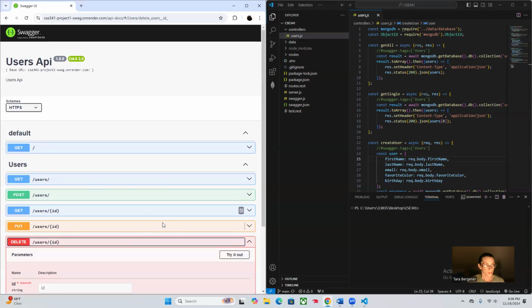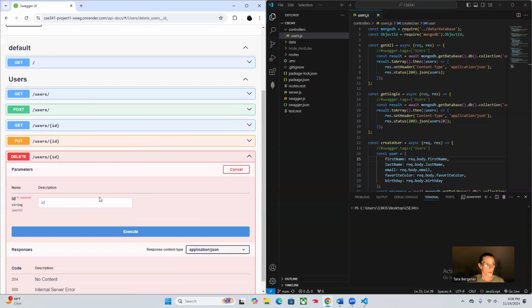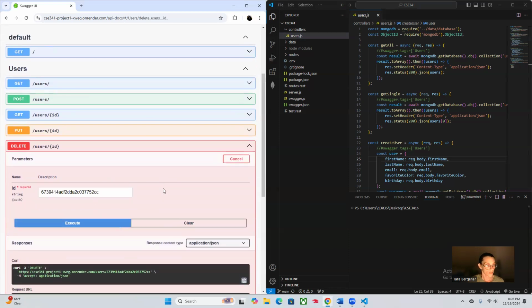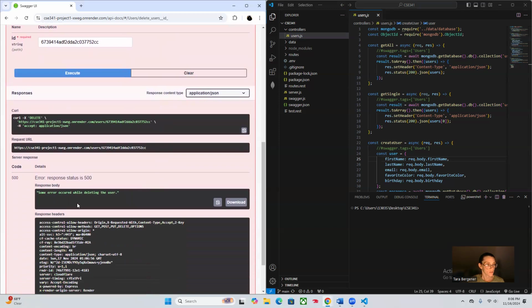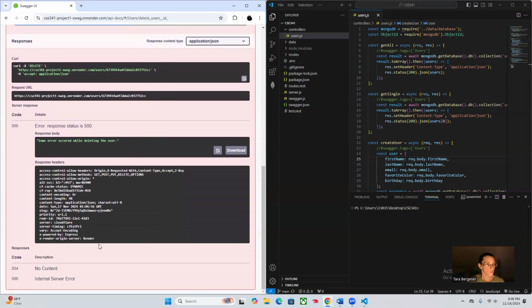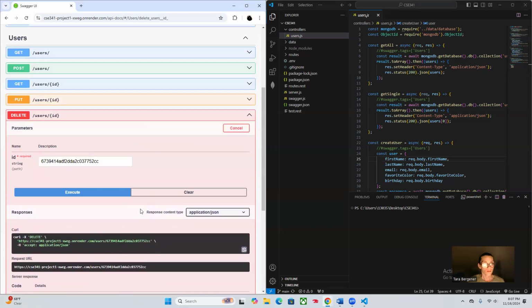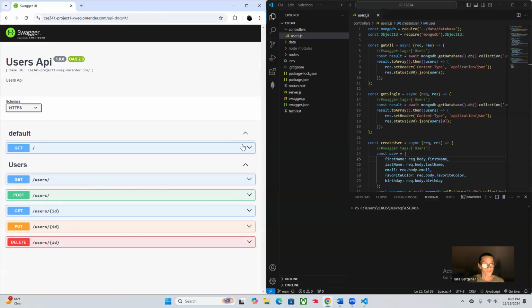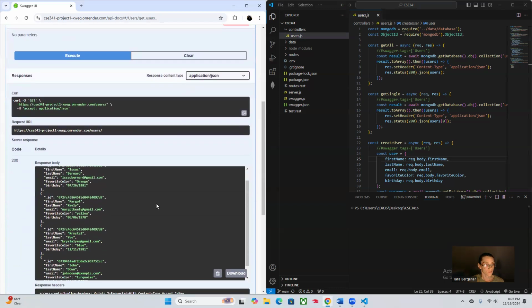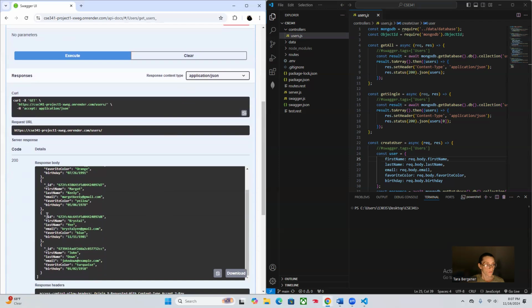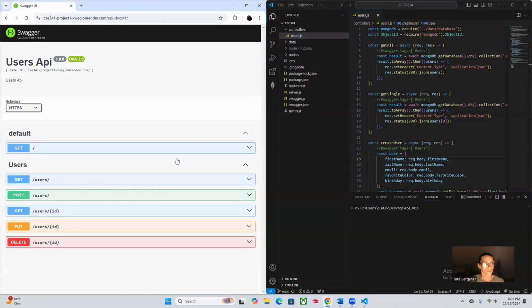Lastly, I think I still have his ID. I do. So then if we execute that, it does come up and say it's an error response. However, I have tried this a couple of times, and when I do go back to users, this time it didn't work. Last time it did.